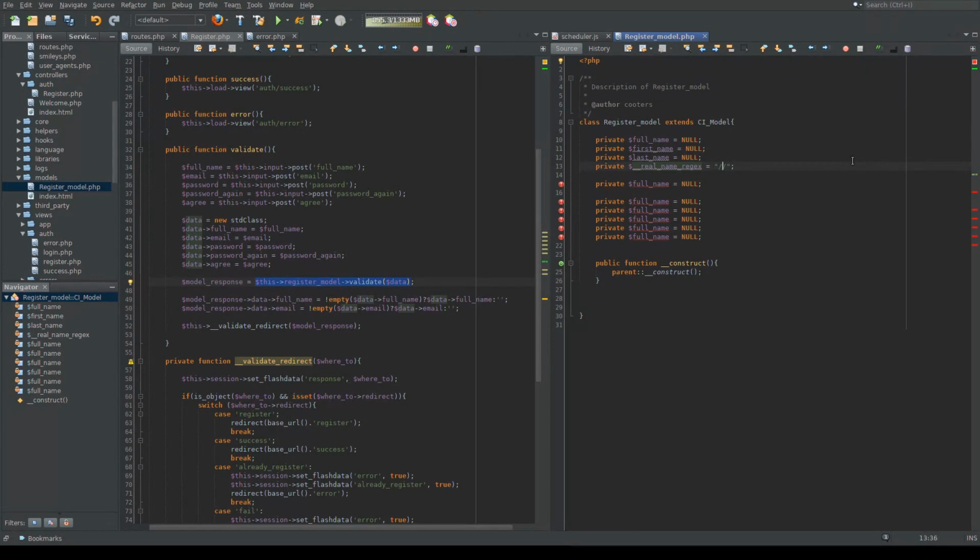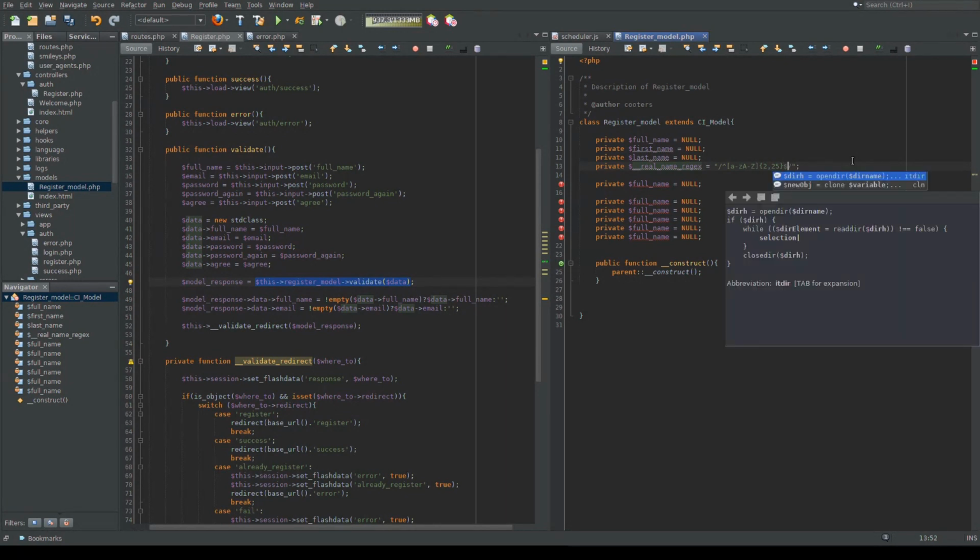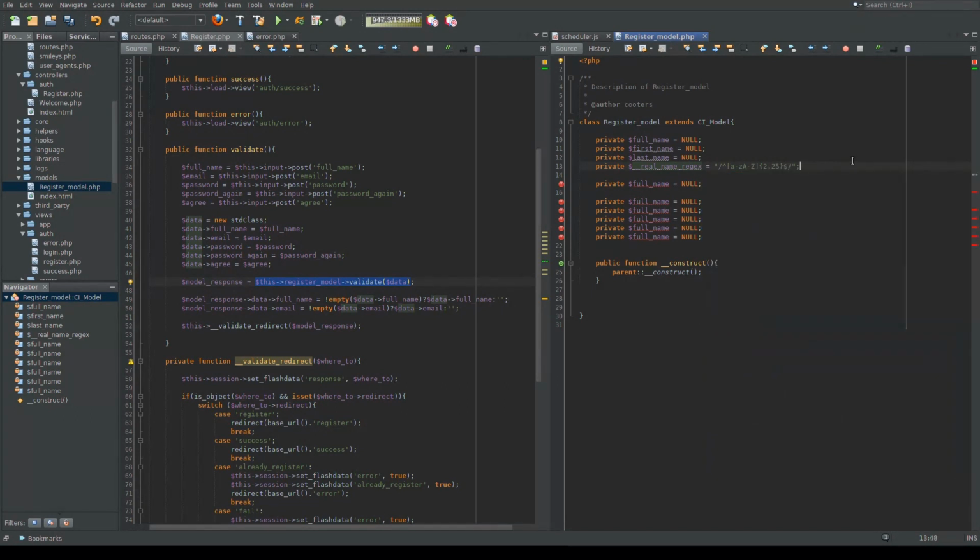So this needs to be a double quote, forward slash, 2 forward slashes, and then in between that the caret symbol, and then in here we're just going to check from A to Z for uppercase or lowercase, and then uppercase A through Z, and then it needs to contain a minimum of 2 to 25 characters, and then we're just going to end that with a $ sign, so the whole string, real name regex.